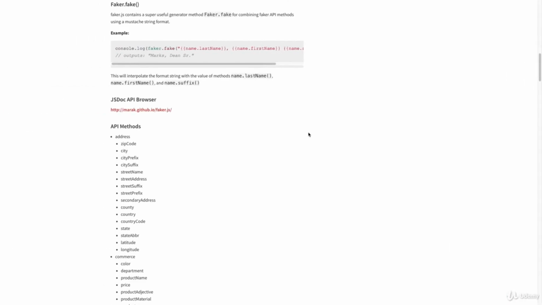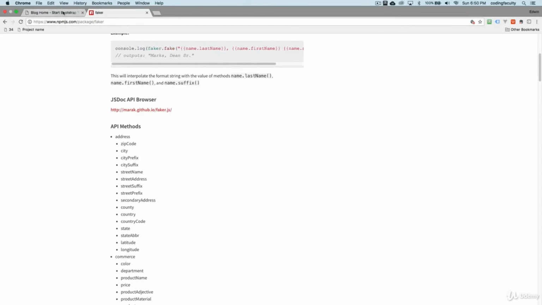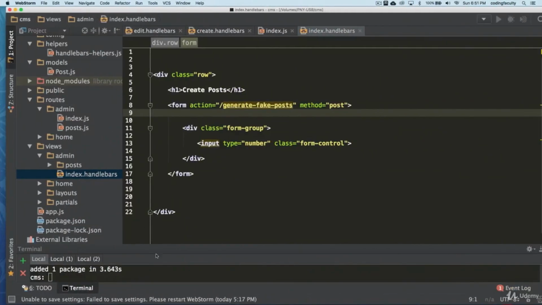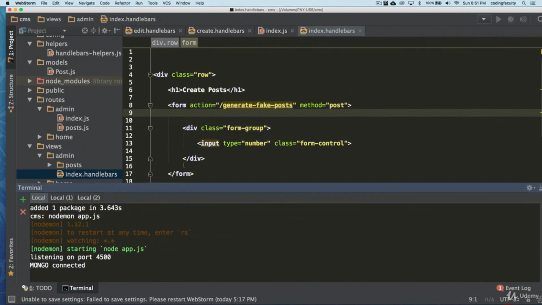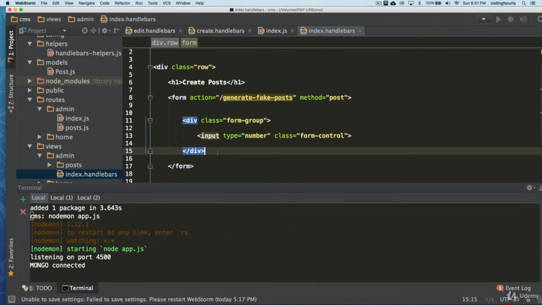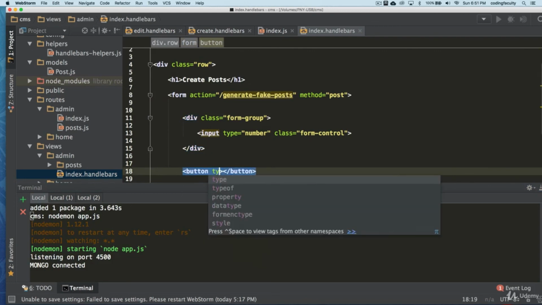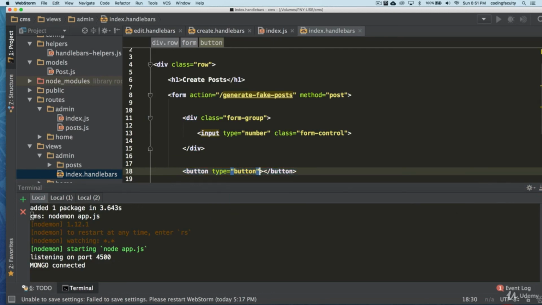Let's see how that looks. Let's go to admin real quick. Oops, application is crashing. Oh, it's not on. Nodemon app. Turn that on. And of course we need an input, a button here. Let's just create one real quick as well. Type button, and create or something like that.